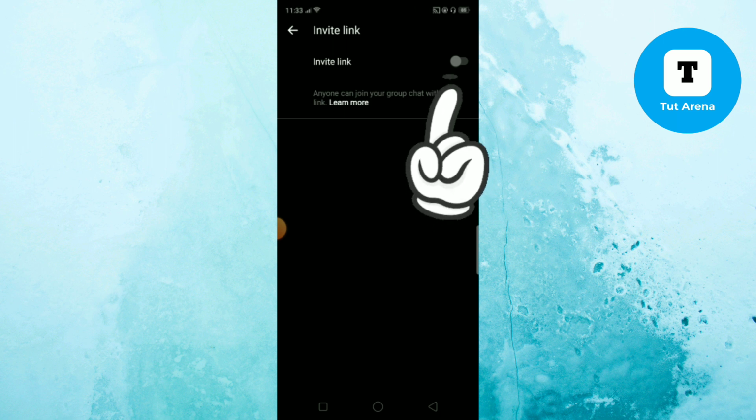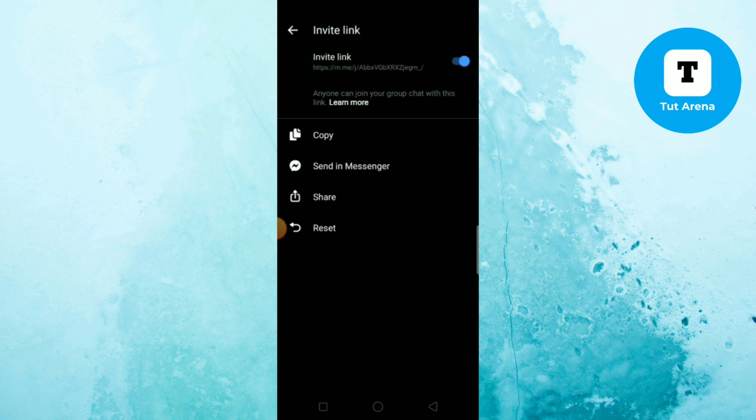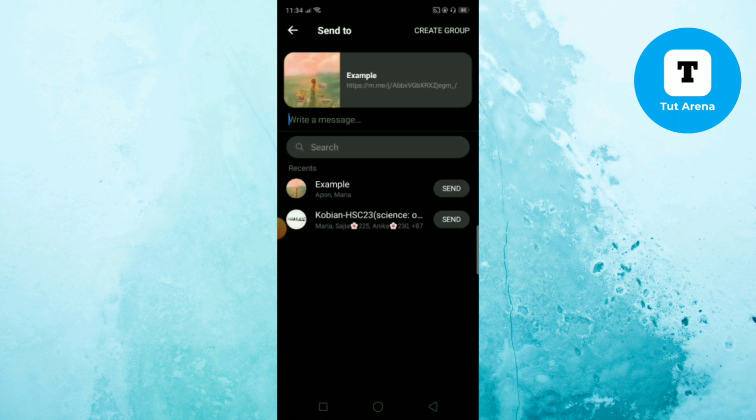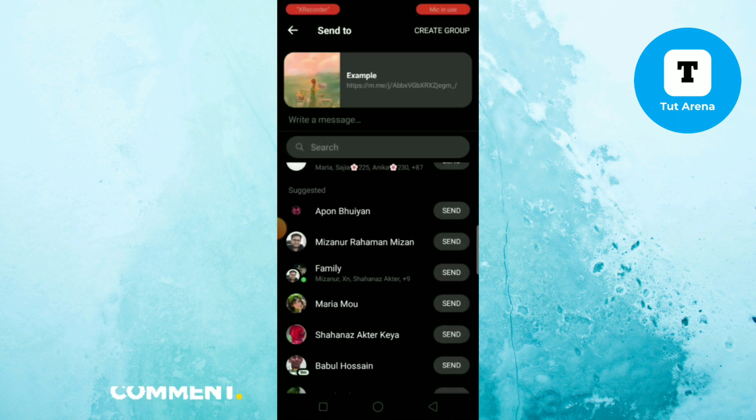You just have to tap on here to turn it on, and then anyone can find out your invitation link and they can also join your group chat. Then you guys can send it in Messenger to invite the people that you want. For example, I'm gonna send invitation to this person, and then let's go back.